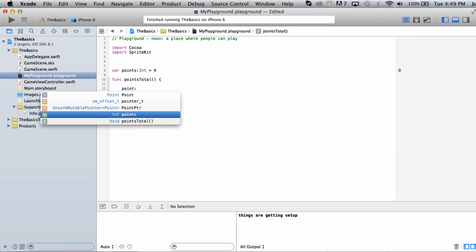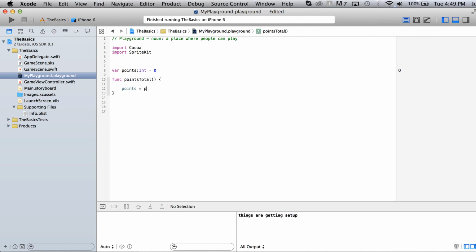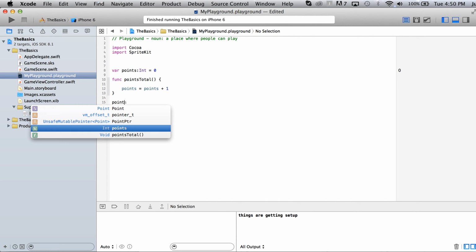Let's kind of demonstrate that. I'm going to write points equals points plus one. And we shouldn't see anything over here because, again, we have not actually called that. But what will happen when we do is whatever the current value of points is, we're going to add one to it. So let's go ahead and come down here and just write points.